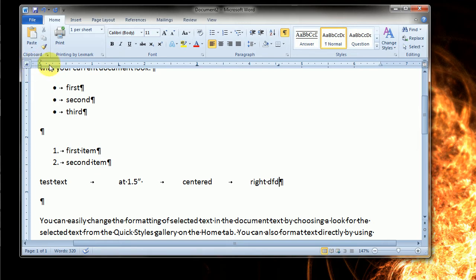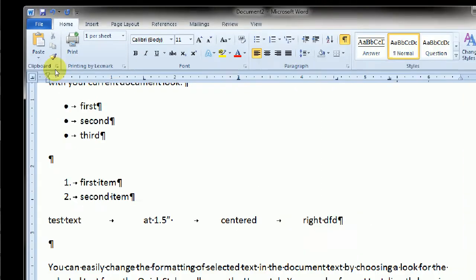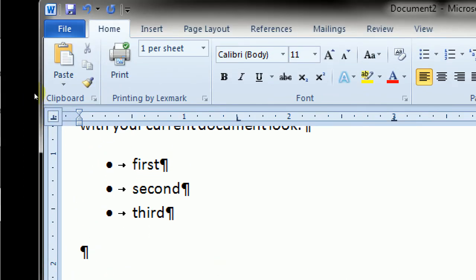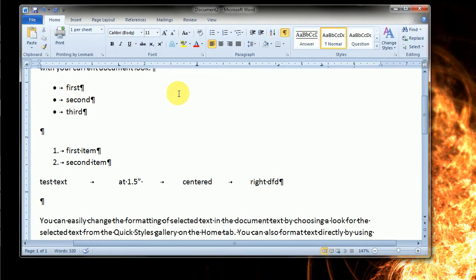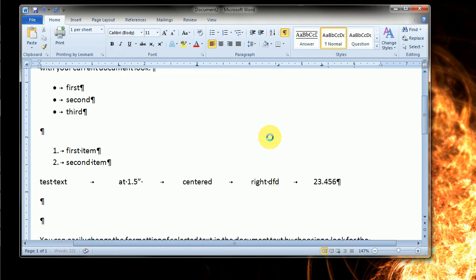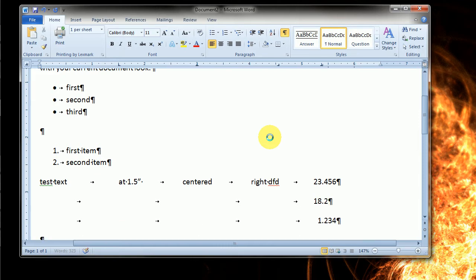Let me cycle back around. This is a decimal tab. You'll see it's an upside down T with a dot. The reason for that is for lining up numbers. You'll see the decimal points line up in all of these.